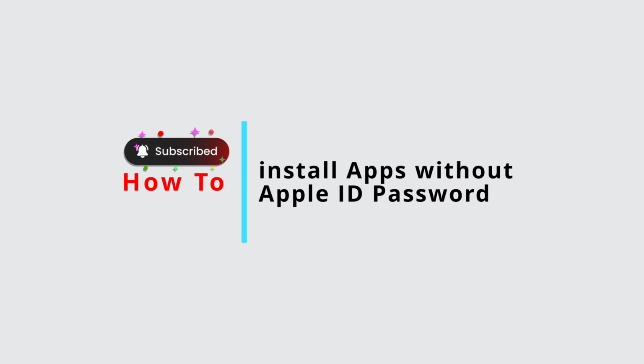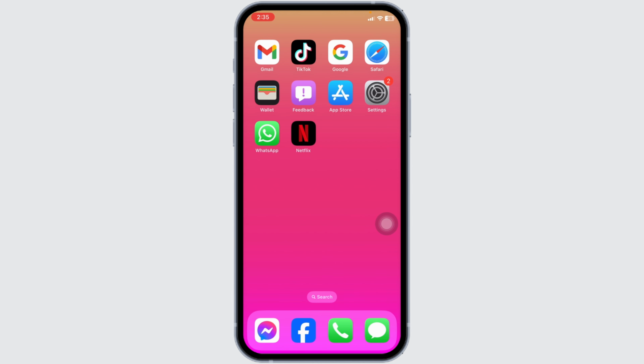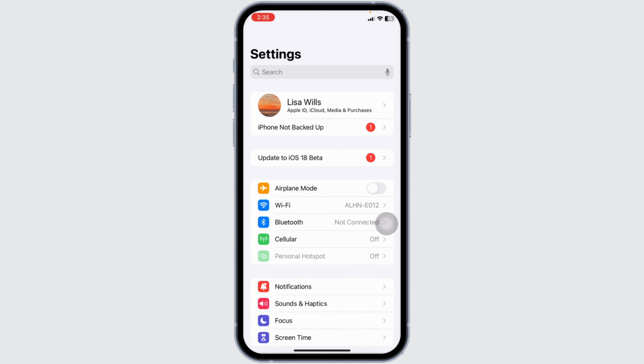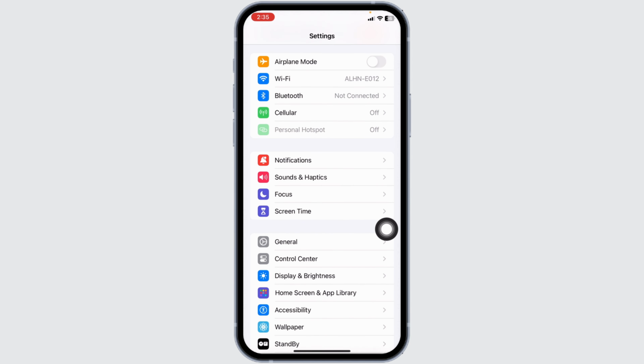How to install apps without Apple ID password. Let's get started. Launch your settings app. Now scroll down, navigate to the option of screen time.